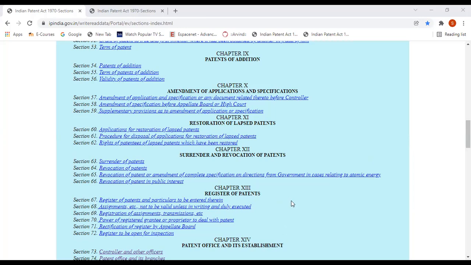So what is the term for the patent of addition? Already one patent is applied for, one invention is given. So in that you do some modifications and bring up more claims to that. So to have that, the patent of addition is taken up.